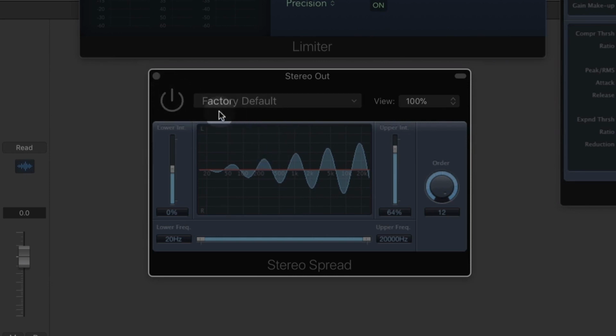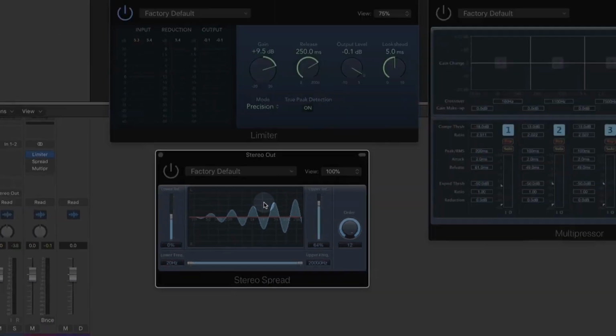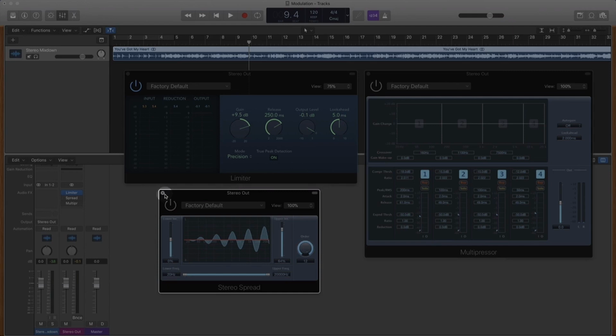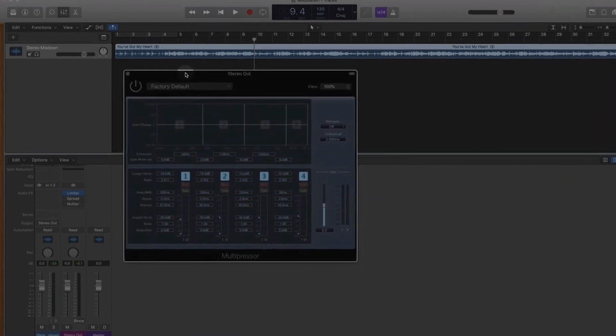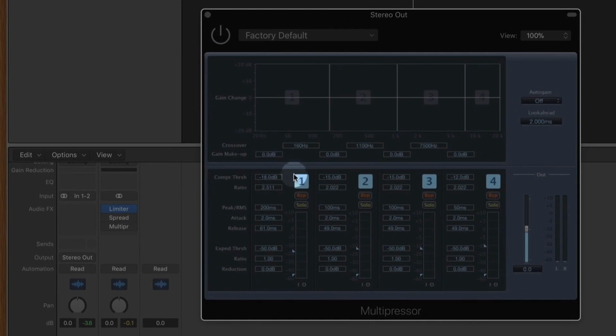Again, all of these should be very, very subtle. If you have to spread everything out super wide, that means you have not done your job in terms of just panning the regular tracks. So these are these two. Let's concentrate over here on this Multipressor. And like I said before, it's an independent compressor which can be for your lows, low mids, high mids, and highs. And then you can decide where you want that crossover point to be.